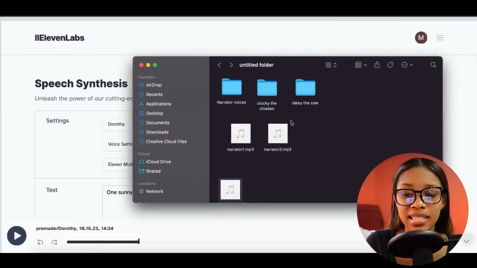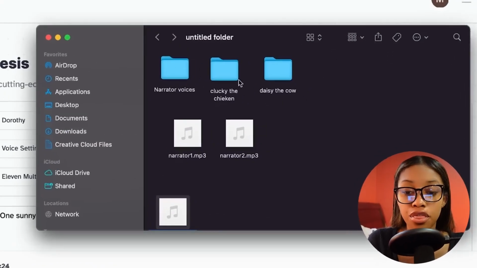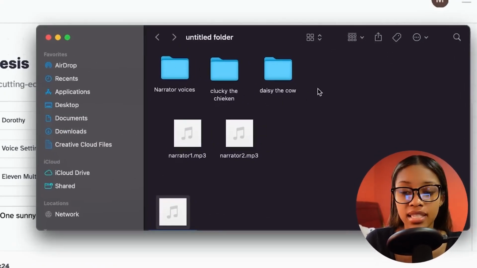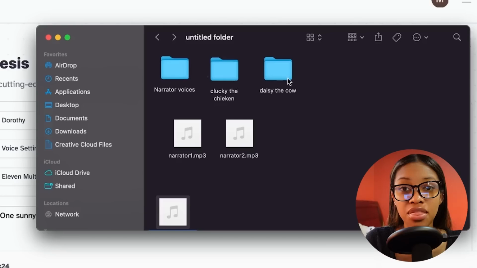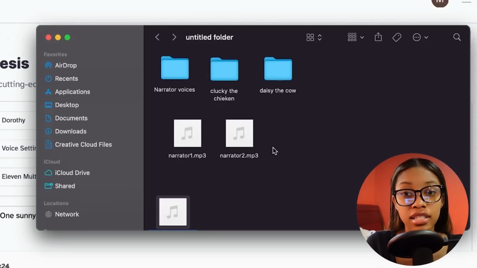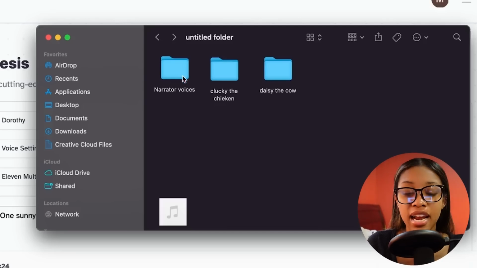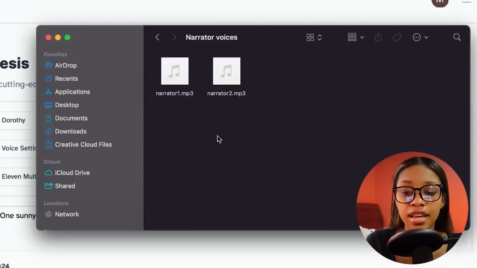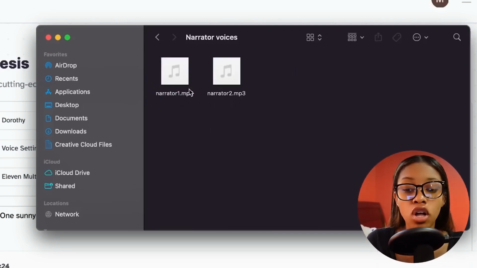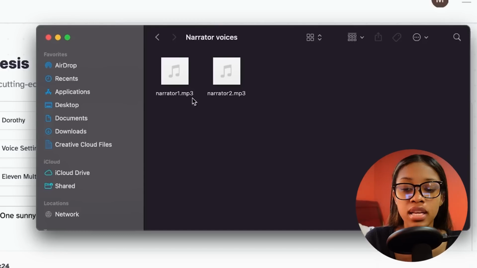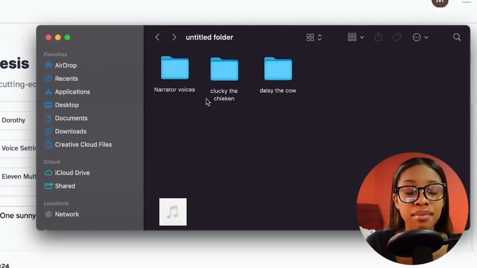What I mean by that is this. On my desktop, I've created 3 different folders for each of my characters: the narrator, the chicken, and the cow. Now that I've downloaded the narrator voices, I can simply go ahead and copy them and put them into my narrator folder. Now, if we click onto that folder, as you can see, we have all the voices in their right order.